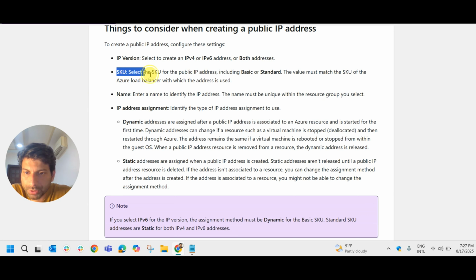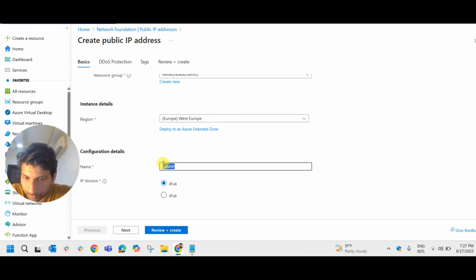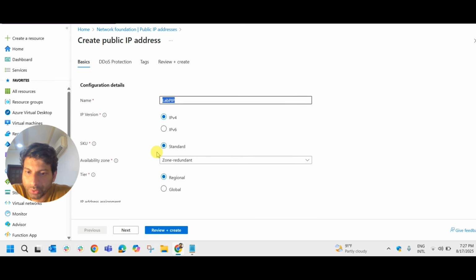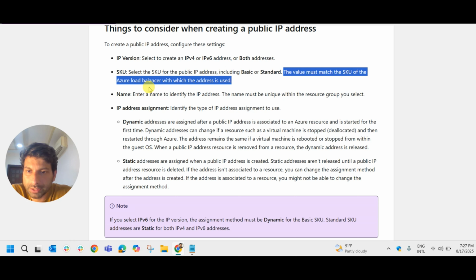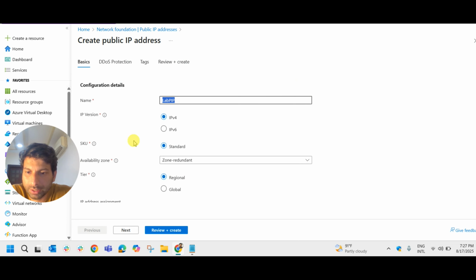And here you have an option, SKU. Select the SKU of the public IP address, including basic or standard. The value must match the SKU of the Azure load balancer with which the address is used. By default, here you can see only standard. Presently, you won't be able to see any basic. I checked in the documentation, and they have given basic and standard, but while creating now I could see only standard.